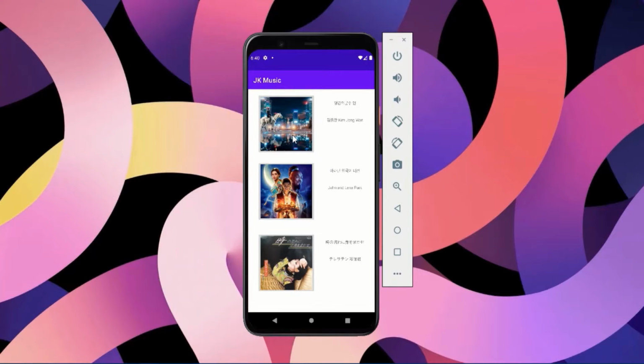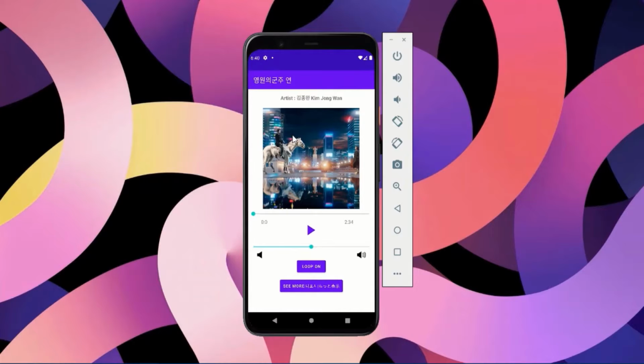Once we click on the icon of a particular song, the app moves to the Play Song screen. The song album art is displayed in the middle. We can play or pause the song, adjust the volume bar or use the seek bar to move forward or backward in the song. We can also toggle the loop play function. There is also a See More button.